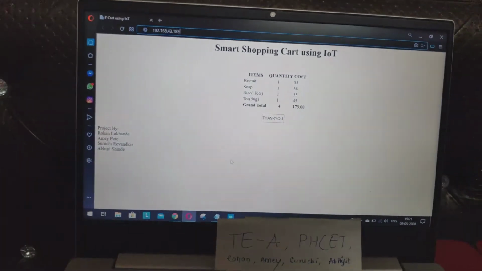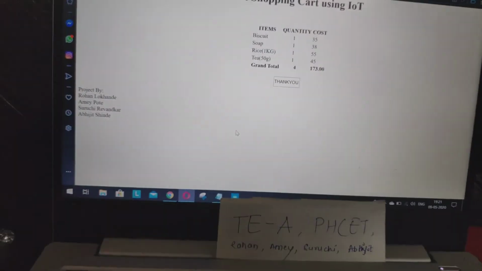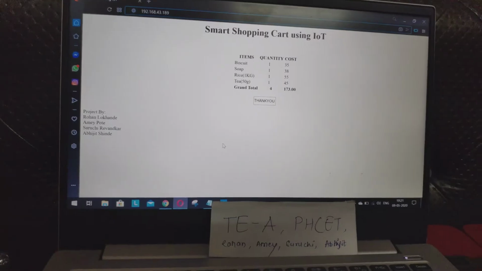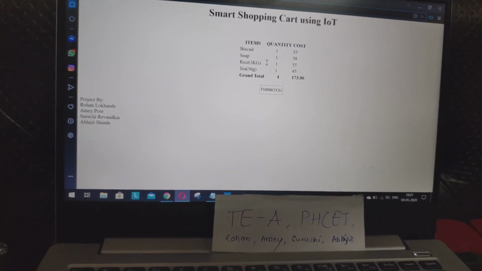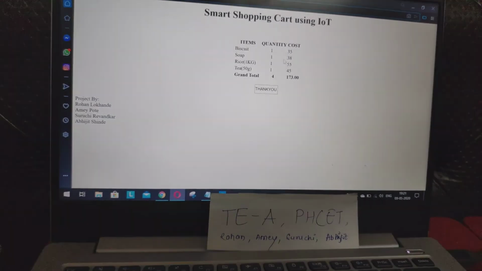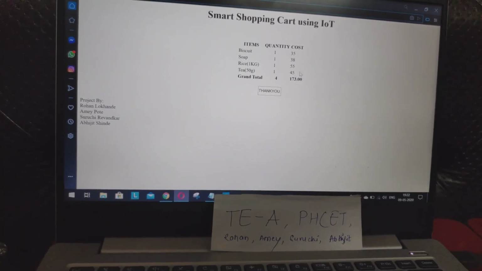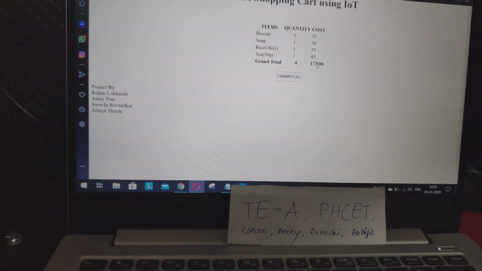Thus, in this Smart Shopping Cart using IoT, the items have been scanned: biscuit one time, soap one time, rice one time and tea one time. Thus total 4 items, and the grand total is 173.